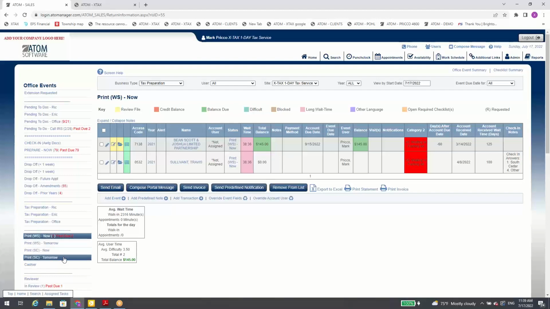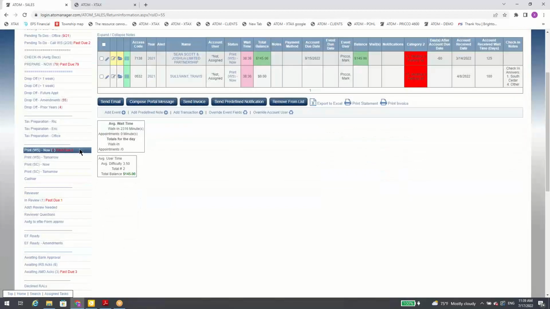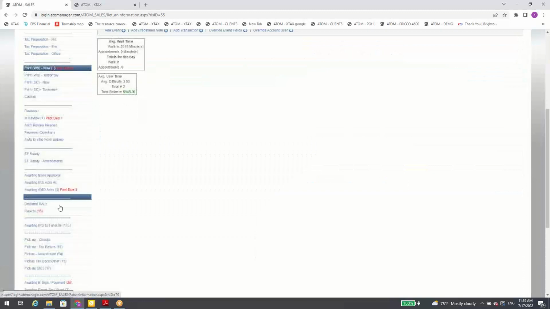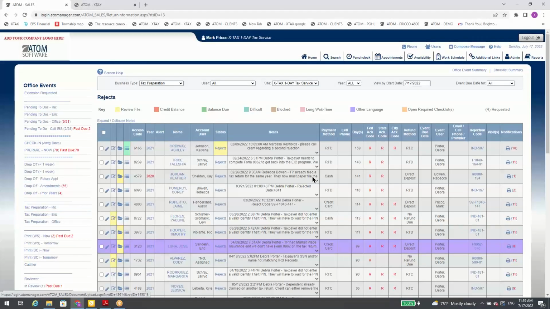City acknowledgement code. So I'm going to go to my rejects. Scroll down here, rejects. All we did is now, for city acknowledgement code, if it rejects, we highlight it in red. No big deal. Appointments.